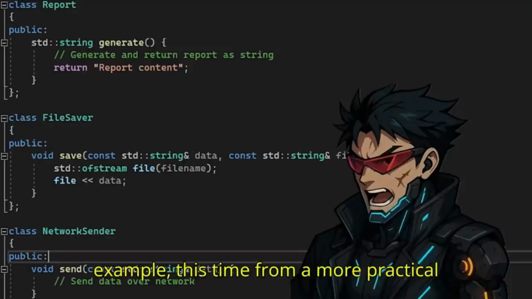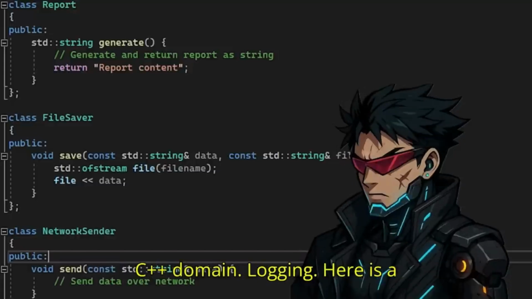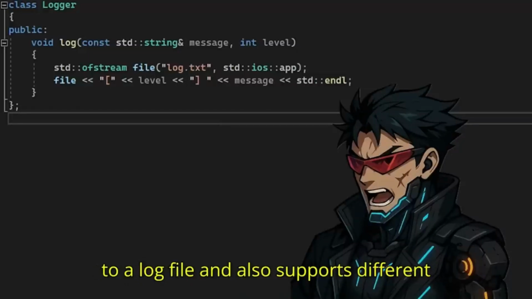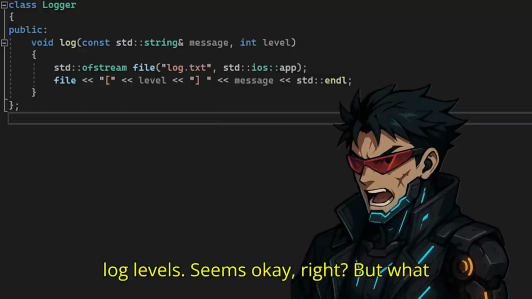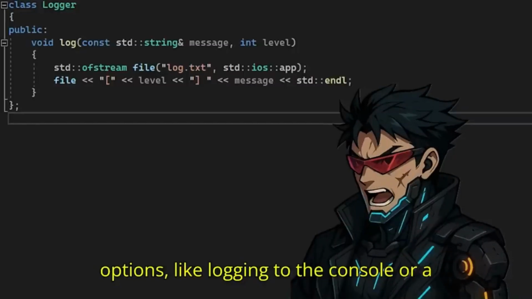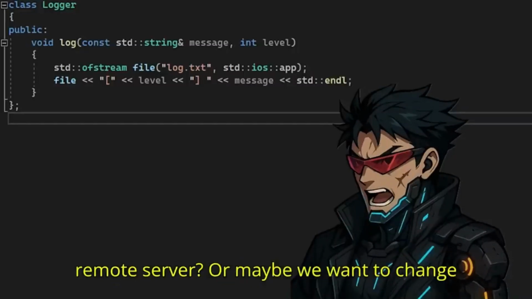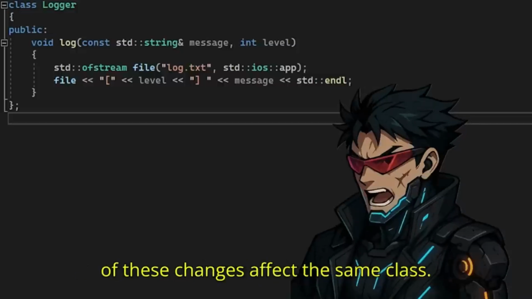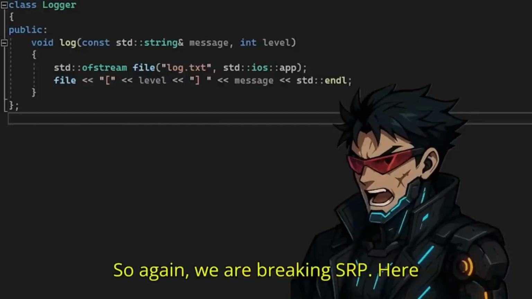Let's look at another example, this time from a more practical C++ domain. Logging. Here is a simple logger class that writes messages to a log file and also supports different log levels. Seems okay, right? But what happens when we want to add new output options, like logging to the console or a remote server? Or maybe we want to change the formatting of the log entries. Each of these changes affect the same class. So again, we are breaking SRP.